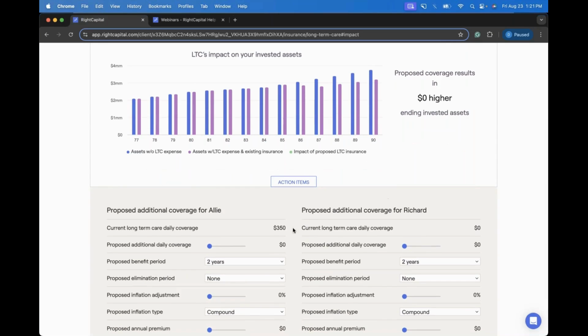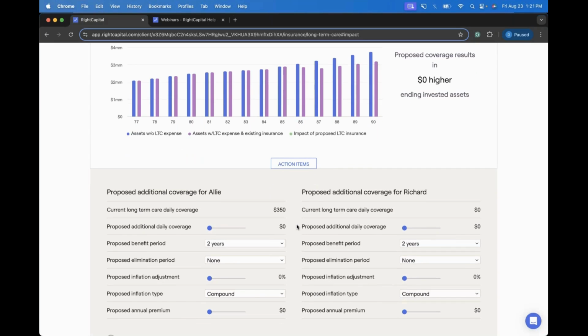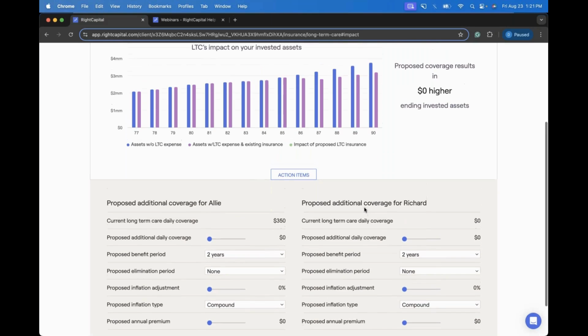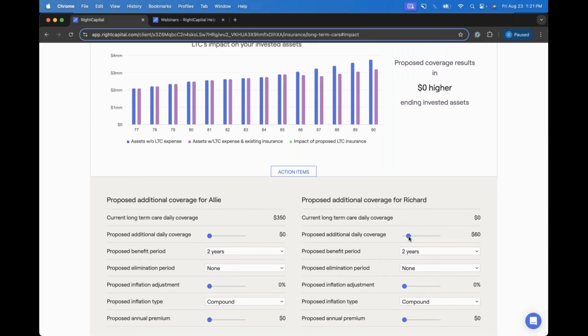So, Allie has some current coverage that's being fed in here, but at the moment, we don't have any existing coverage entered for Richard. So this could potentially be an opportunity to propose some additional daily coverage here. Maybe we want to see what would happen if Richard has a similar policy to the one that we entered for Allie back in the net worth area.